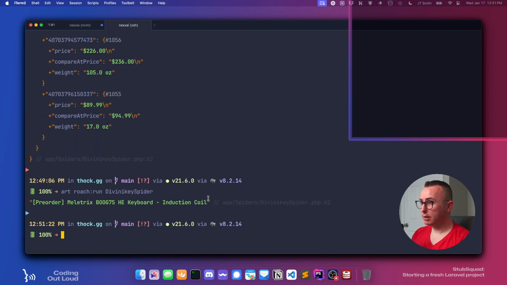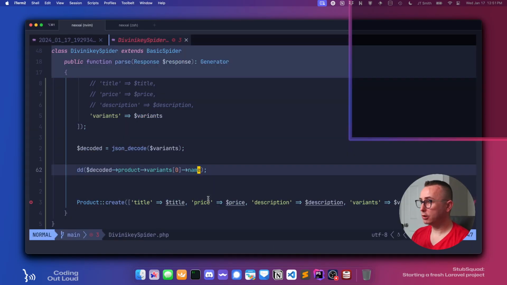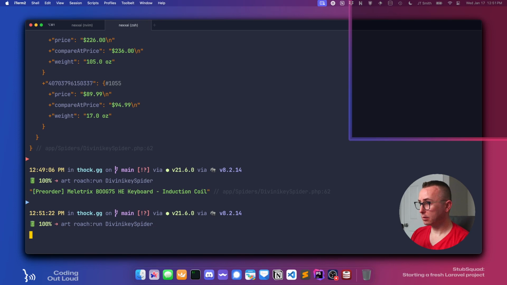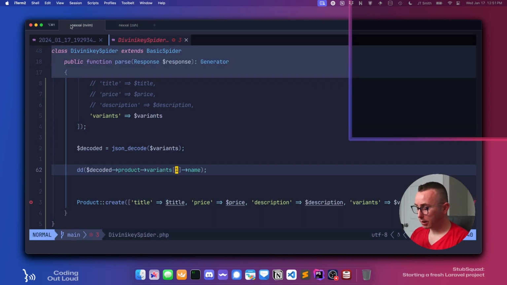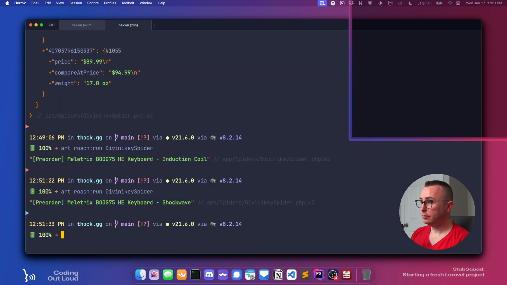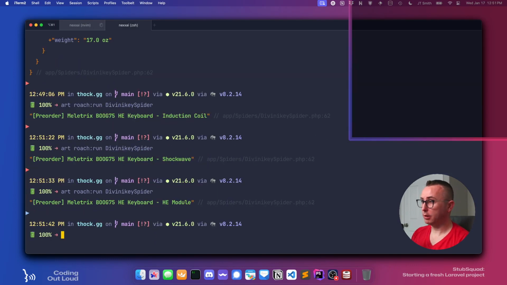Cool. So that's the induction coil one. And then if we change this, let's say to 1, it should give us shockwave. Good stuff. And then the third variant is going to be the HE module. Okay, perfect. So this is actually exactly what we want.